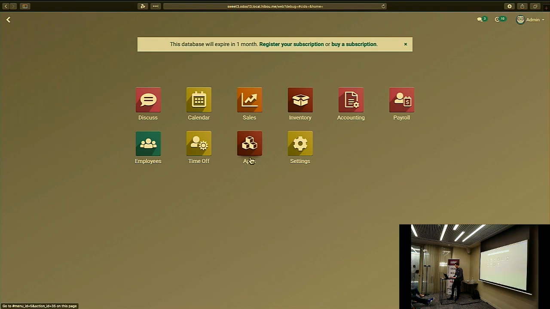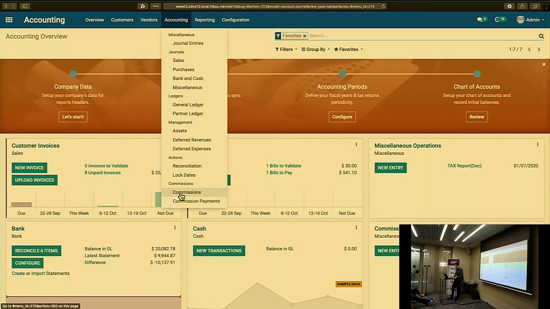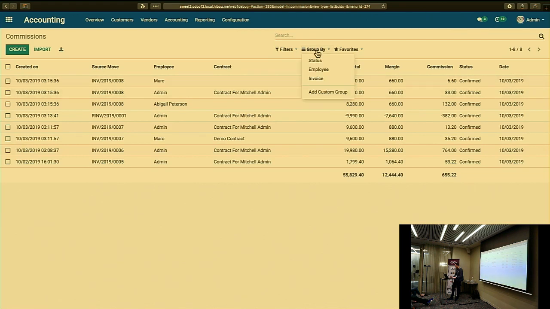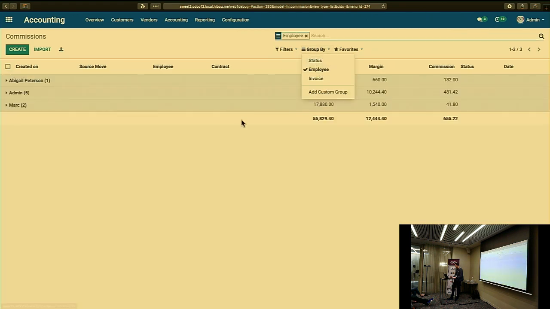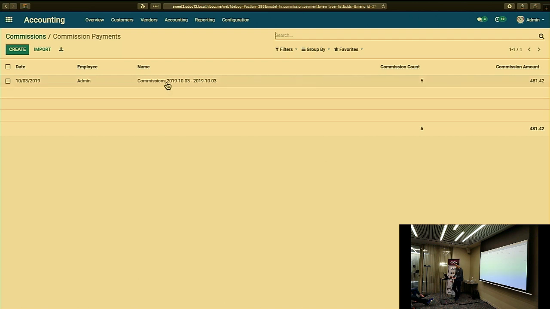No? All right, so that same menu is available in accounting under the accounting menu down here for commissions. So let's go ahead and group by employee, and ultimately we could group by status as well, but I don't have any. So I'll go ahead and select maybe a couple of these, or maybe all of them actually, I guess, and I'll use my action mark paid. And that'll redirect me over to a new object, which is the commission payment.